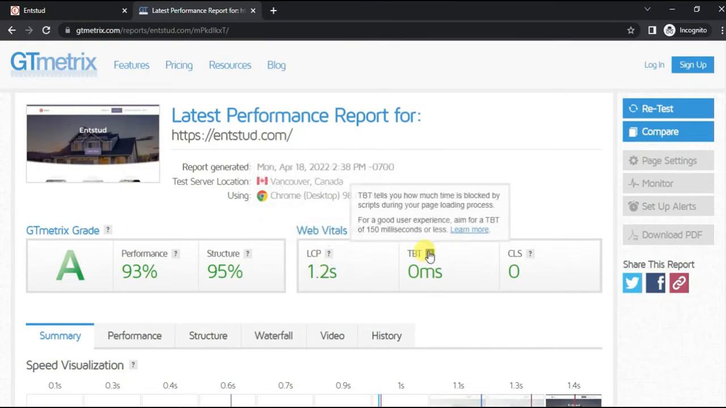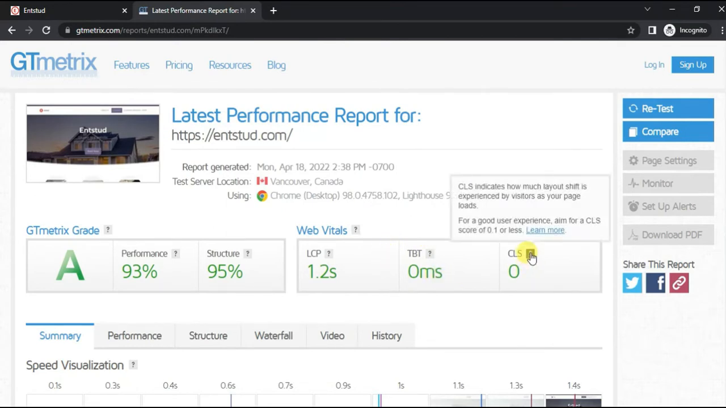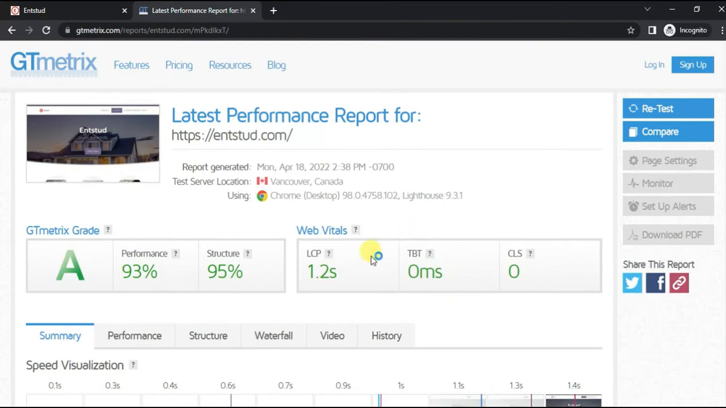We also got a good TBT, which tells you how much time is blocked by scripts during your page loading process. And we got a good CLS, which indicates how much layout shift is experienced by the visitor as your page loads. As you can see, all the different features here are green, and we're getting a grade for our site performance.